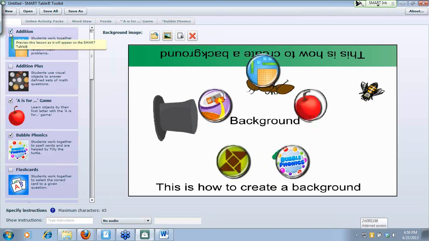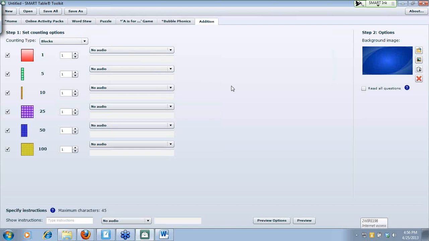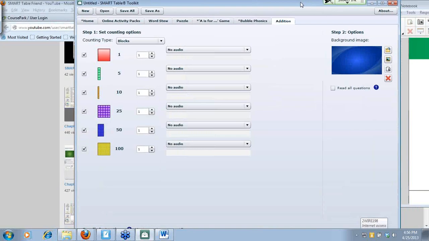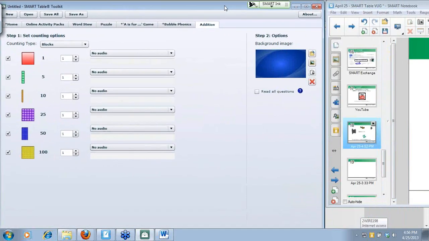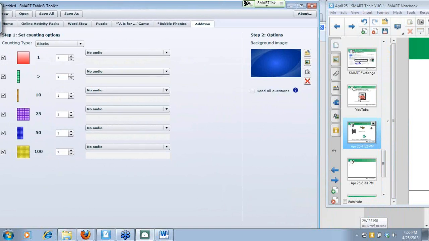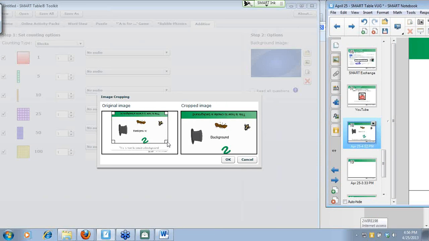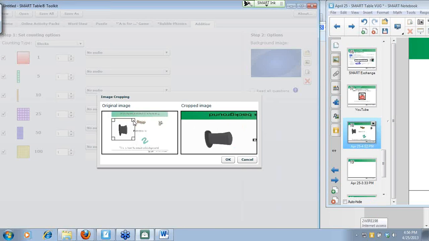If I have addition right here, I'm going to go to the addition tab. Notice that over here it says step 1, set your counting options. Step 2, here's your background. I can do the same thing. I like to double click or move my file over just so I can see both files. I'm going to take that same thing, drop it in, and fix it a little bit. Maybe this time I only want that hat to be my background. I just could do that. Let's fix that V so it's not there. Look at that.